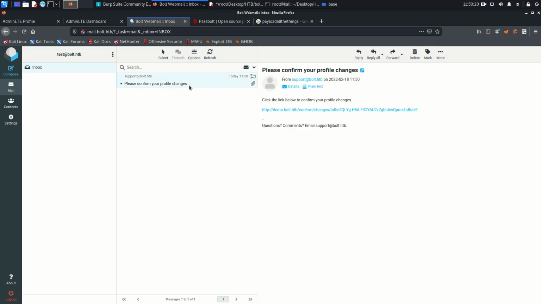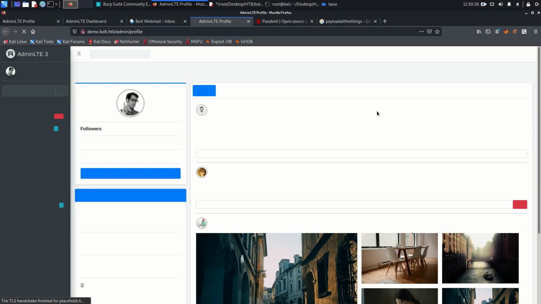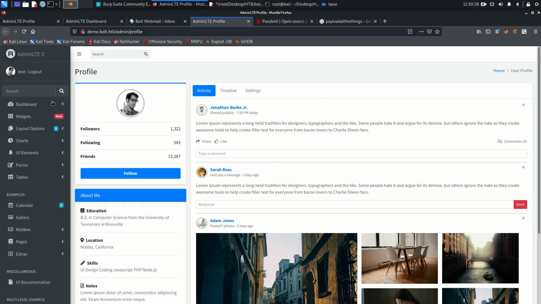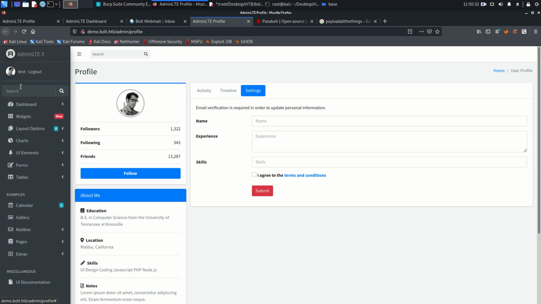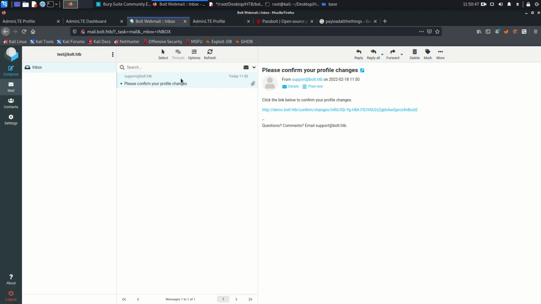Please confirm your profile changes. So we got a link here. If I go to that link, there is nothing here. In this application, nothing changed. If this application were standalone, maybe the result of server-side template injection would be in this part, because we changed the name. But it is going to send you through the email, and that application is connected to the email.